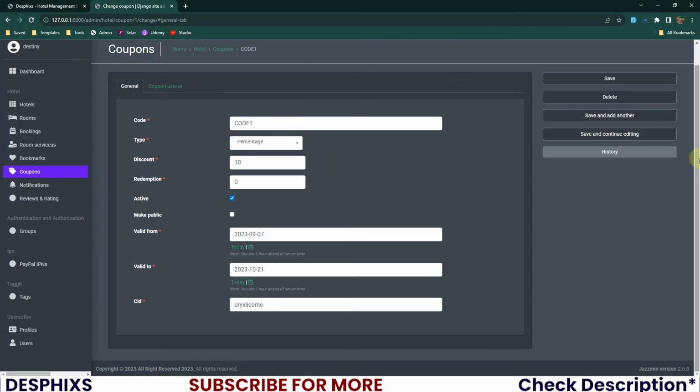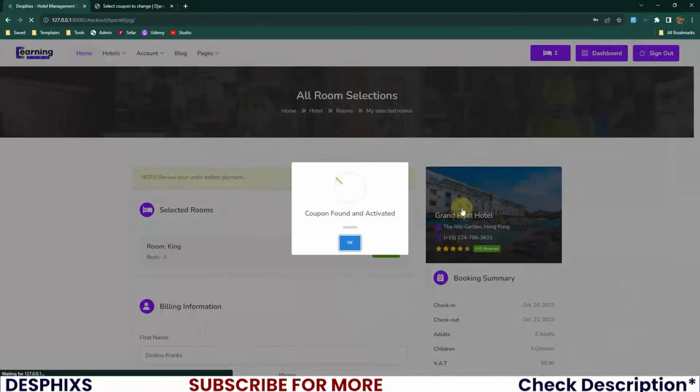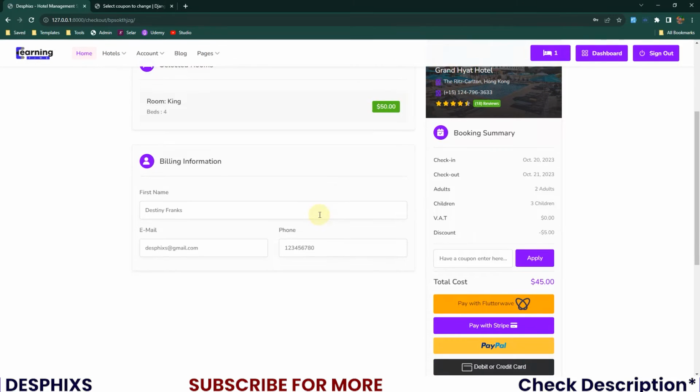Now, I'm going to go ahead and just put in the code 1, and I'm going to hit apply to go ahead and apply the coupon. There you go. Coupon was found and activated. That is amazing. Now, we took away 10% from them, and this is remaining $45. So what is 10% of $50? That's $5, right? Now, what's going to remain is $45. Then you can see the discount then appears over here showing minus $5.